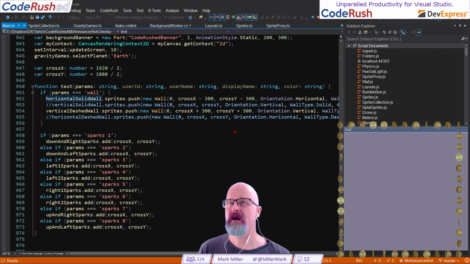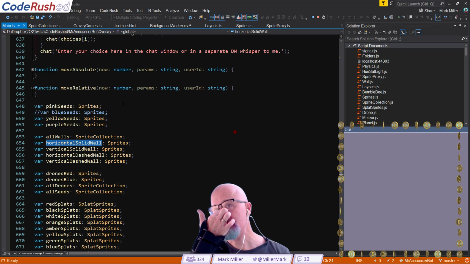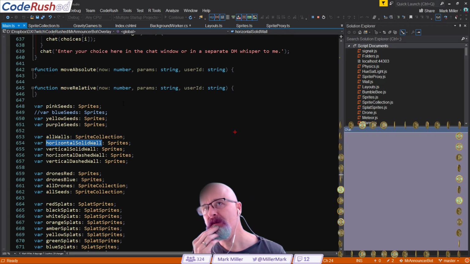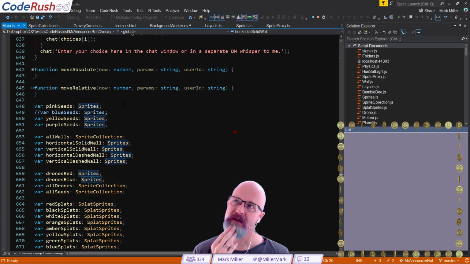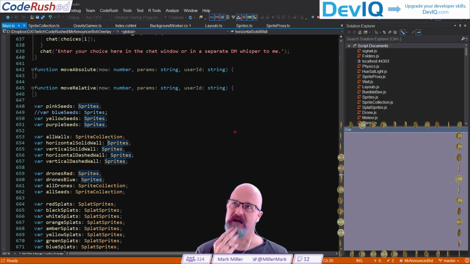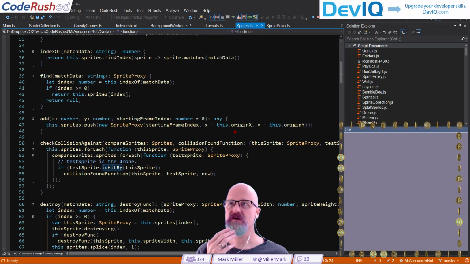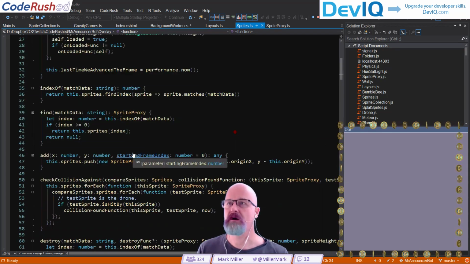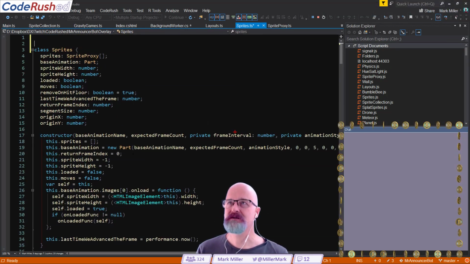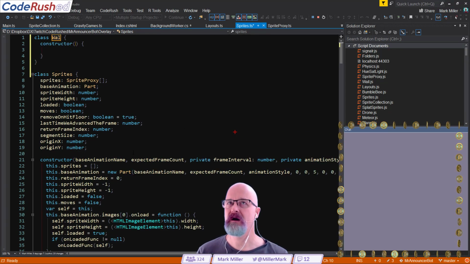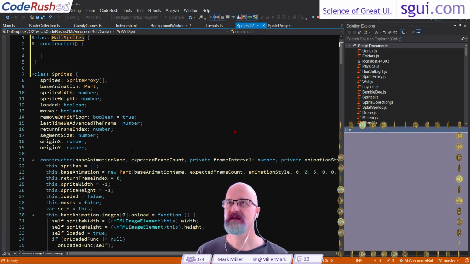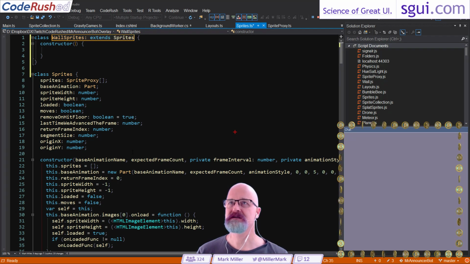I think what I want to do here is create a descendant of sprites, almost two descendants of it. So let's go over here into sprites and work on that. We've got our class sprites here. Let's create a new class. I'll call it wall sprites, and it's going to extend sprites, like this.